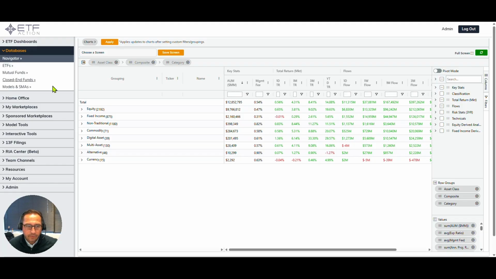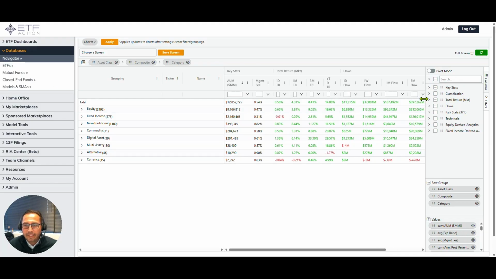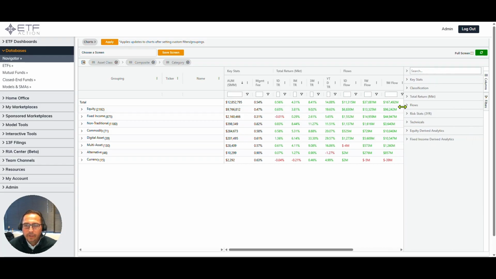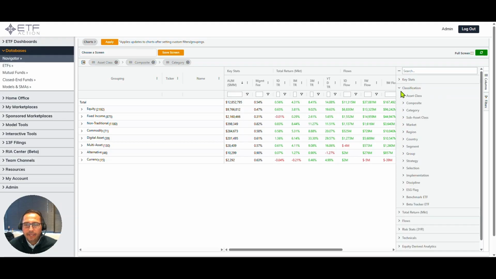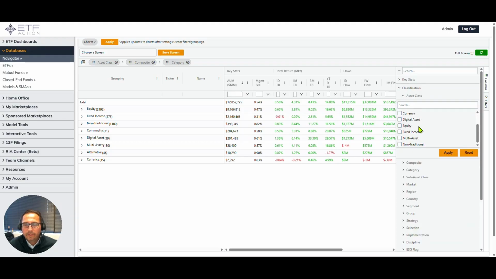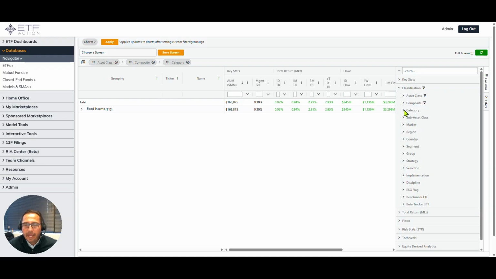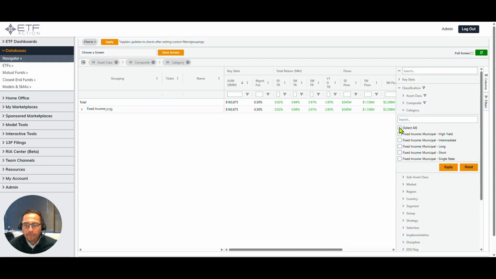To do that, you come over to the right side of the data table and click on the filters section, and we'll open up the classification tab and apply first fixed income. The next thing we'll do is look at the municipal composite. And then finally, under category, we'll remove all of the categories except for fixed income, municipal, single state. All right, so you can see it's a pretty small category. There are only 20 ETFs in there.